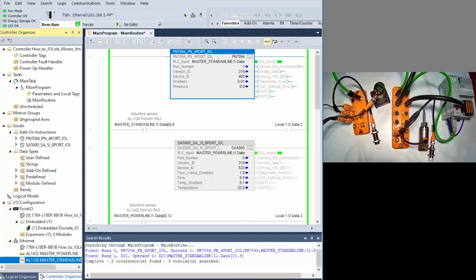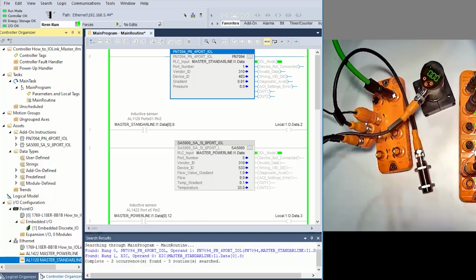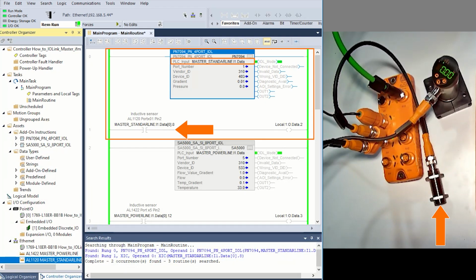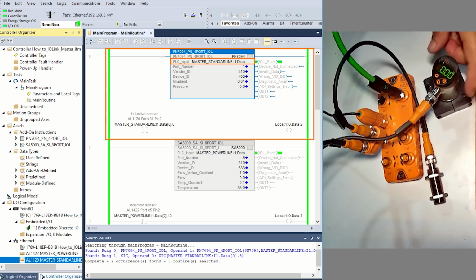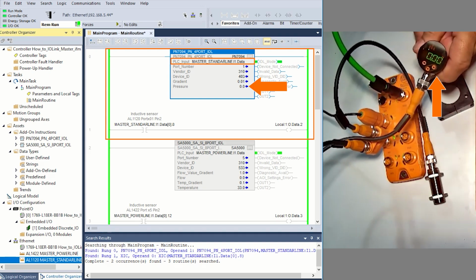To summarize, we activate live view in the main routine to display both the binary and IO-Link signals. First, we damp the inductive sensor connected to port 1 of our standard line master. The binary signal stored in data 0.8 changes. We then apply pressure to the sensor connected to the same port to check that the correct value has been transferred to the software.